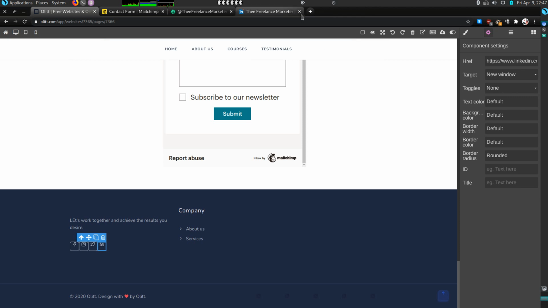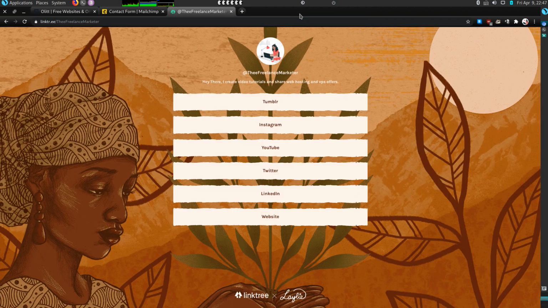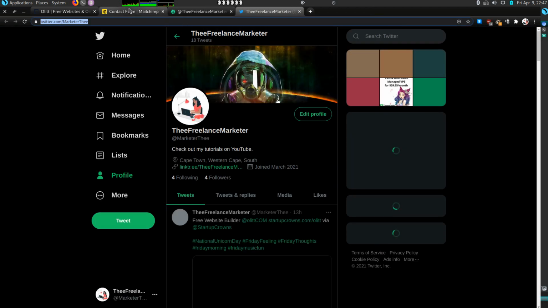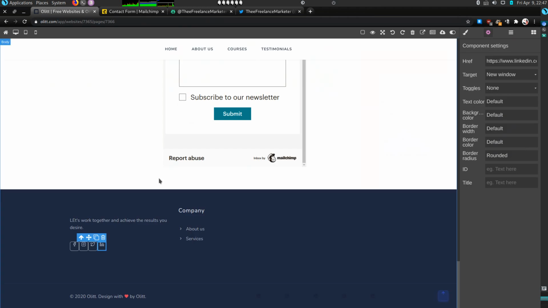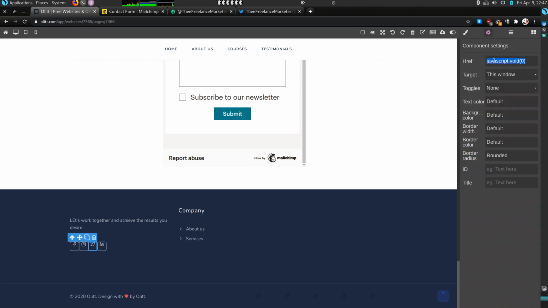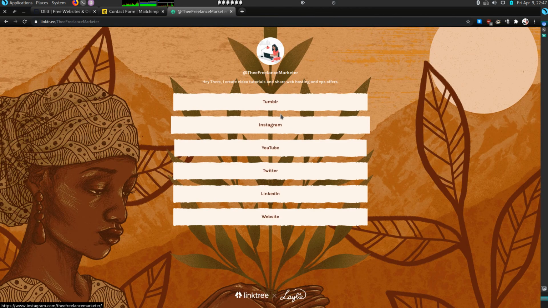That's my target. The next thing we'll be adding is Twitter, so I'll copy that and come to my Twitter icon, settings, and paste it there. My target is a new window, so my next account is Instagram.